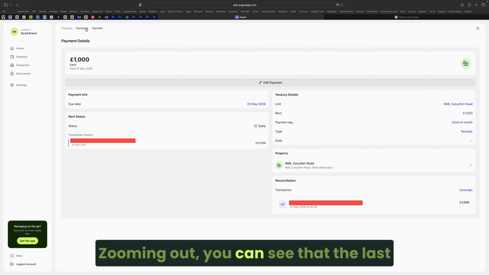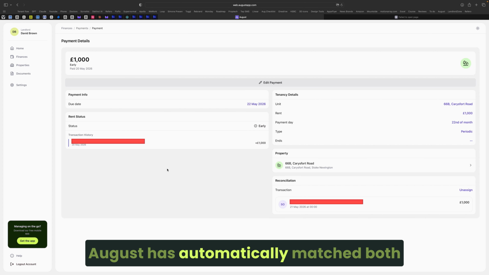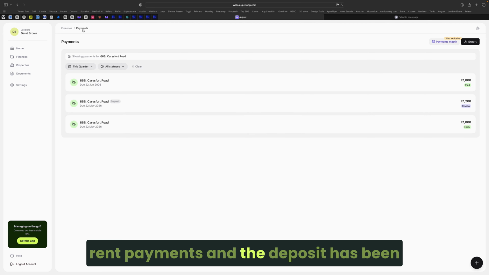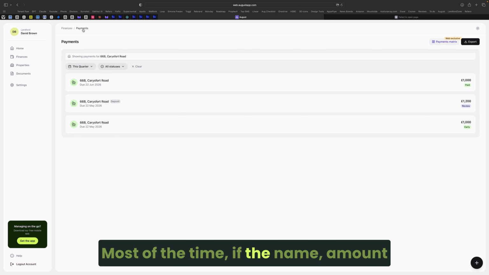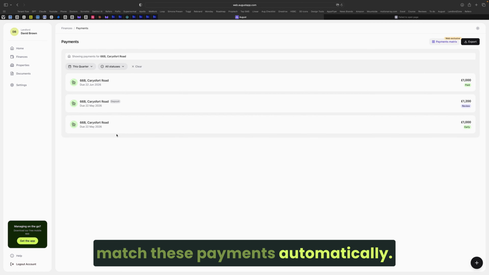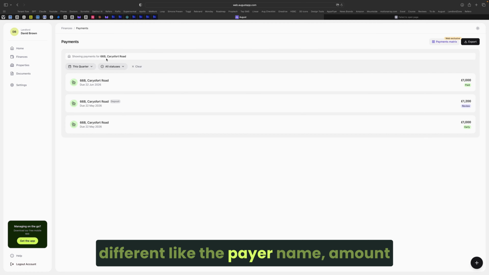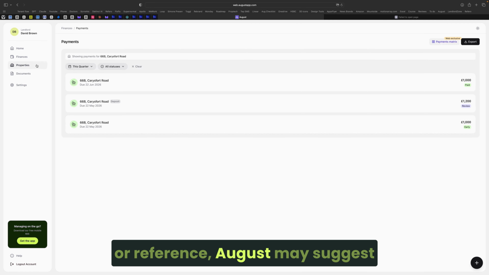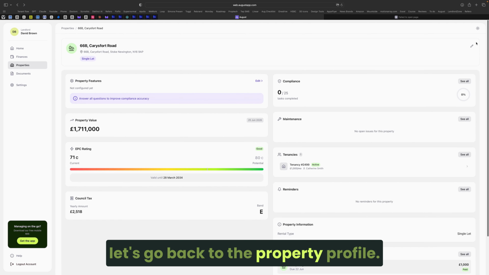Zooming out, you can see the last 2 rent payment periods and the deposit. August has automatically matched both rent payments, and the deposit has been flagged for review before assigning. Most of the time, if the name, amount, date and reference are all clear, August will match these payments automatically. However, if something looks slightly different, like the payer name, amount or reference, August may suggest a match for you to review instead. Now you've seen how rent tracking works, let's go back to the property profile.